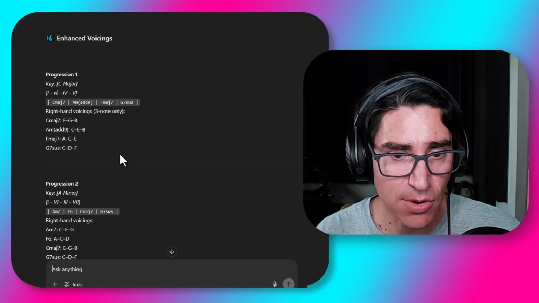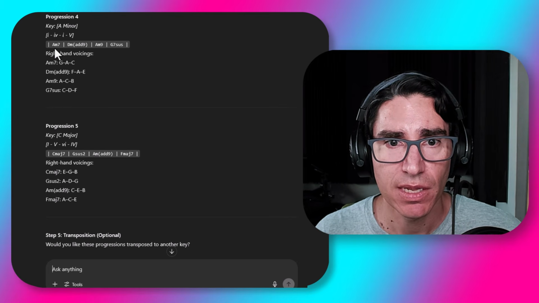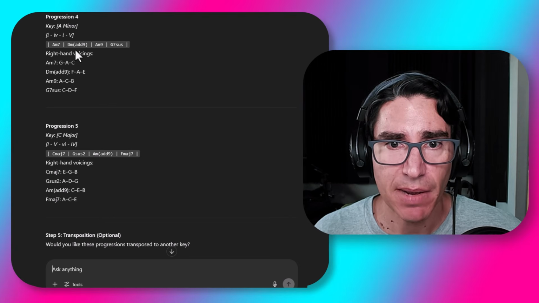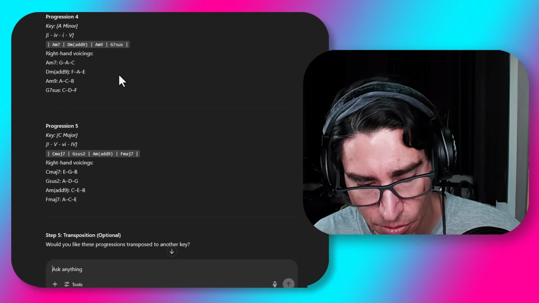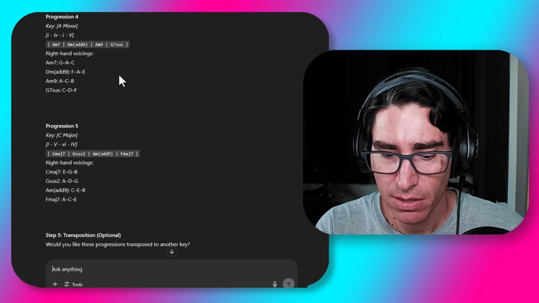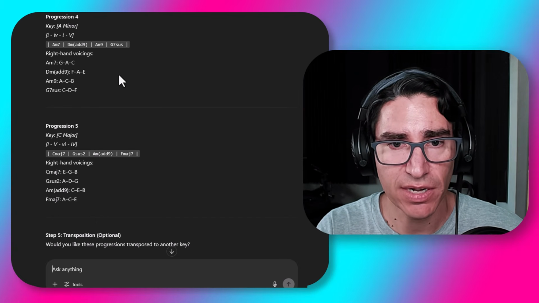Very nice. Let's try another one of these progressions. Let's try a minor one. For example, this one. It says A minor 7, D minor add 9, A minor 9, G7 sus. Let's try it out. So the first chord, A minor 7, like this. Very nice.